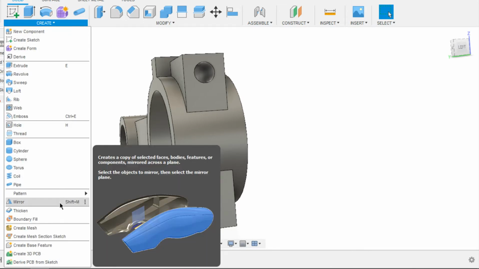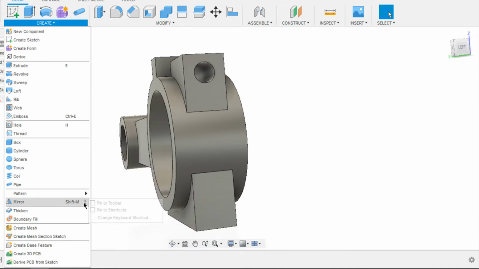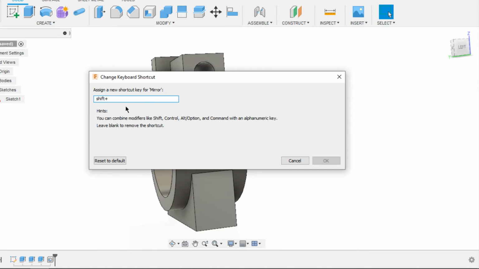If you observe here, I have set a shortcut for mirroring, that is Shift M. I'm not gonna come here again and again for using mirror. I'm just gonna press Shift M. Here's how you can set your shortcuts. If you click on that menu icon next to mirror, under change keyboard shortcut, you can change it however you want.